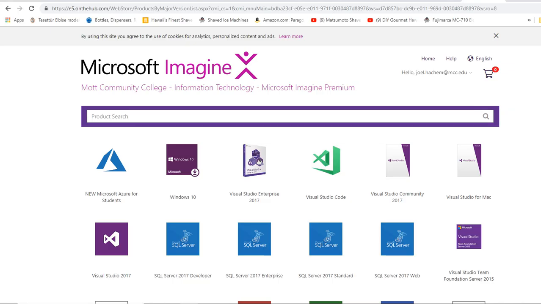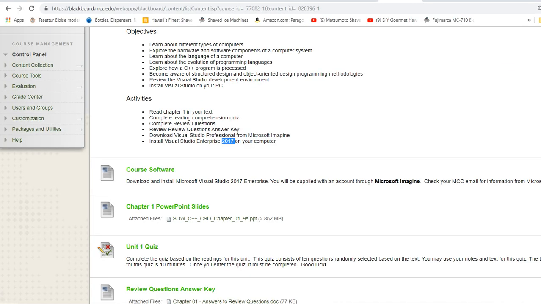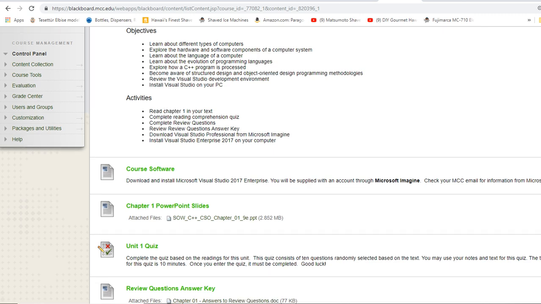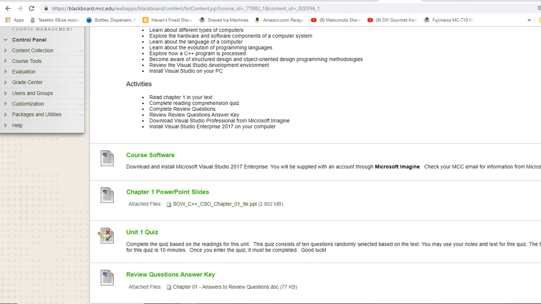Let's go back to Blackboard. Then from here, like it tells you, download Visual Studio from Microsoft Imagine. Then you have PowerPoint slides you'll be able to review. Then you have the quiz. I strongly recommend that you try to go over the review questions first before looking at the answer key, and then you'll be able to compare them that way.